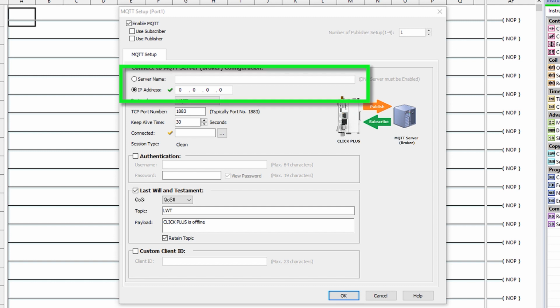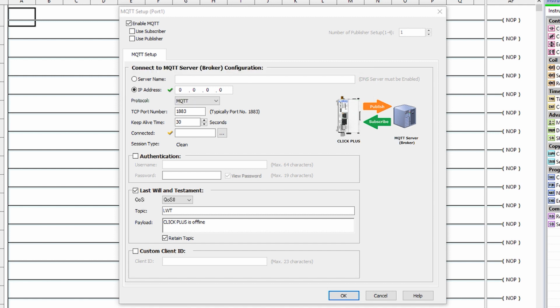Here you can place either the server name or the direct IP address of your broker. If you're going to use server name, you must have set up DNS setup on your Click Plus CPU. I'm on an isolated network with a static IP address for my Raspberry Pi, so I'm just going to enter the IP address here.